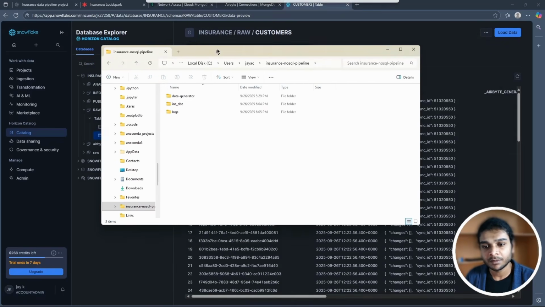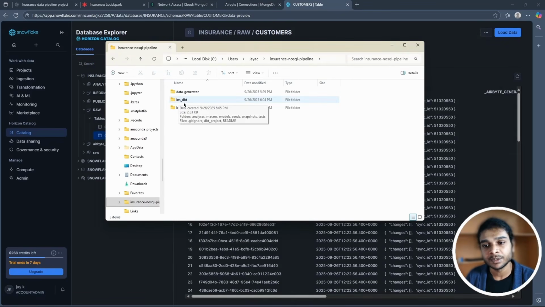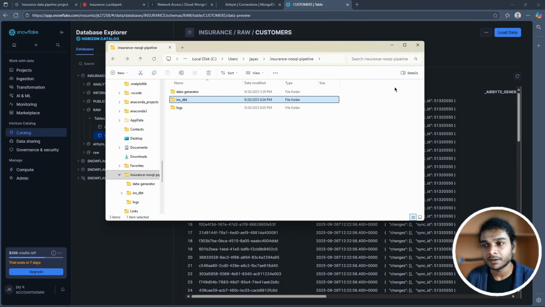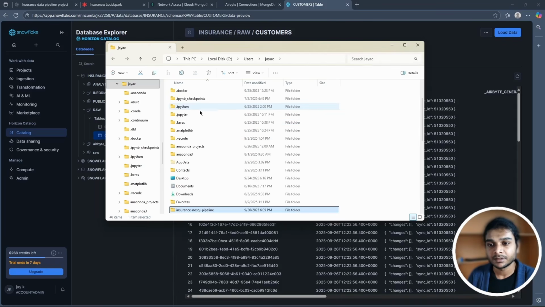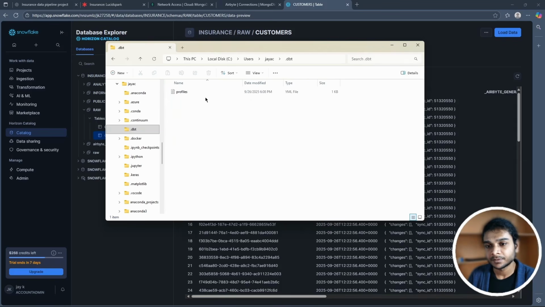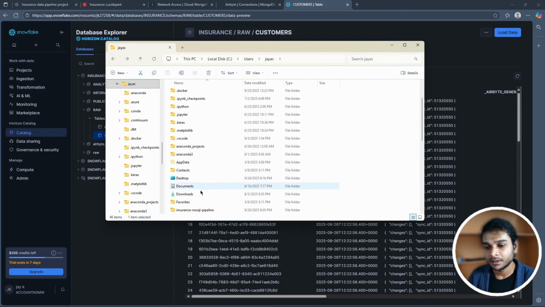You should be able to see Ingest DBT. That is the folder name that we specified when we initialized DBT, and the logs for DBT. And you should also be able to see .dbt here with the profiles, which should include your password and username and everything inside that file.